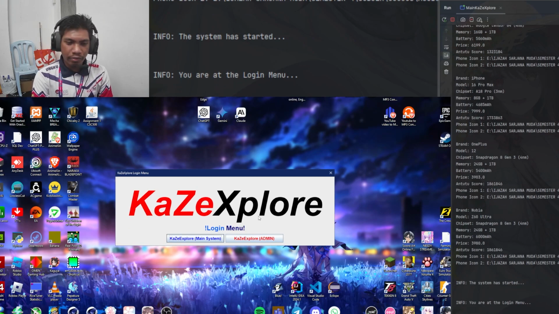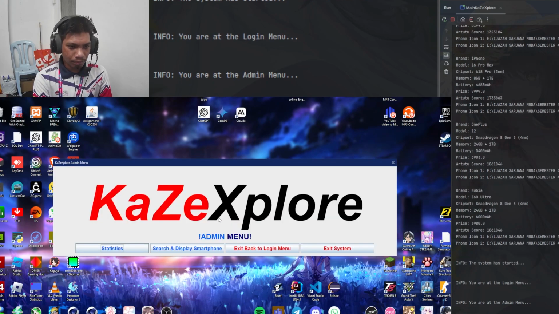Now we are greeted with two login menus, one is the main system, the other one is for admin. We can go for the admin. By the way, I use JOptionPane for this. This is just all JOptionPane basic structure stuff. There is no JPanel or anything. This is not complex at all. This is very basic, I would say. Right now, let's go to the admin.